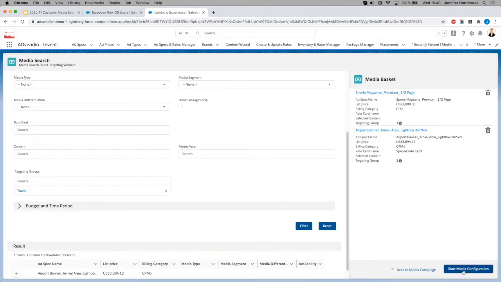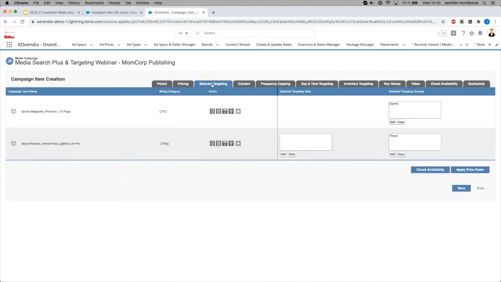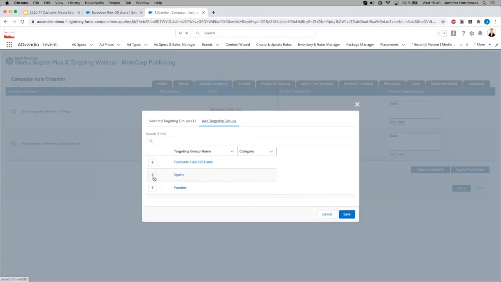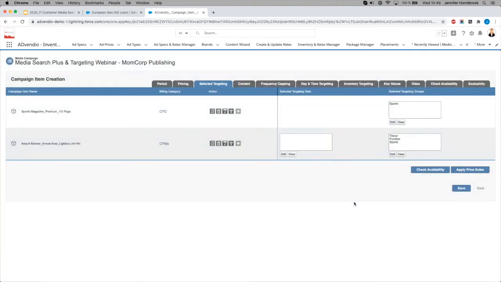Then when I enter into the media config with those things selected, we can see that the targeting group that we have configured is already pre-selected. If we go to our selected targeting, it's pre-selected under the targeting groups fields. And if I want to, I can click edit. I can also add more targeting groups on the spot. For example, you can search through the existing ones if you want to add maybe sports and foodies as well, and you press save and you can see that you can add them on the spot as needed.